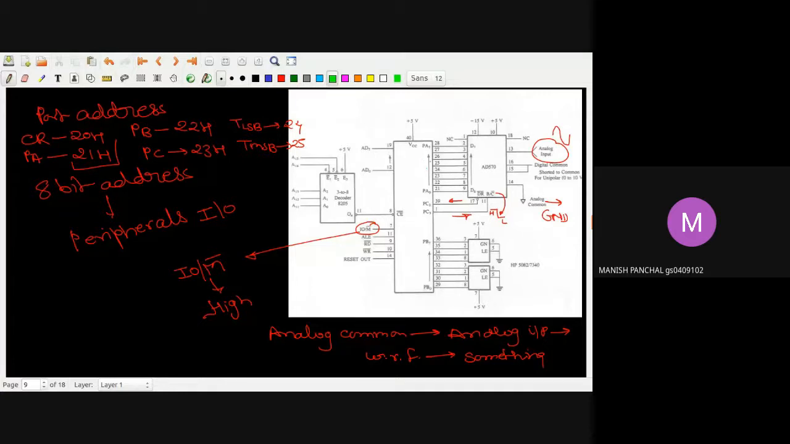What is the port address of this PA0 to PA7? Please look at the figure and then tell me what is the port address. सर 21H से 28H तक. How will you say that this is 20H? नहीं सॉरी. How will you say it is 20 to 20H?